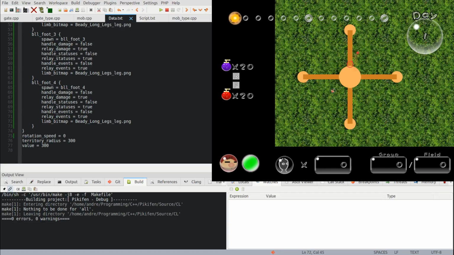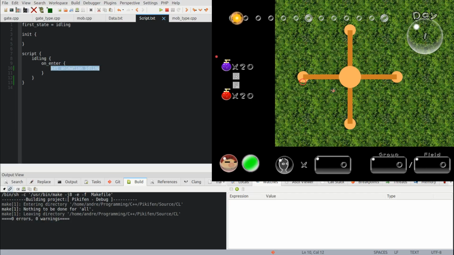Now we gotta get this boy moving. And for that, a whole world of pain is going to start. Let's start with the script. We'll improvise as we go.